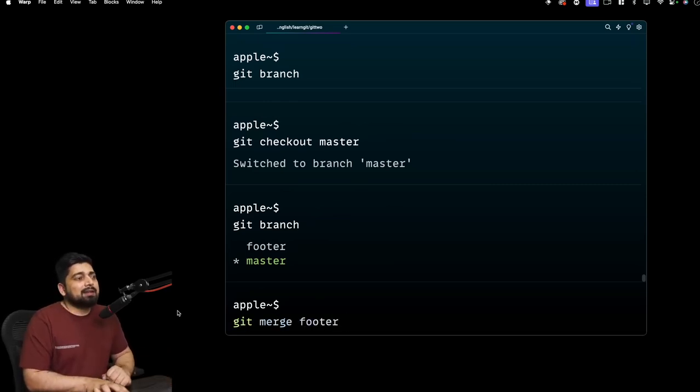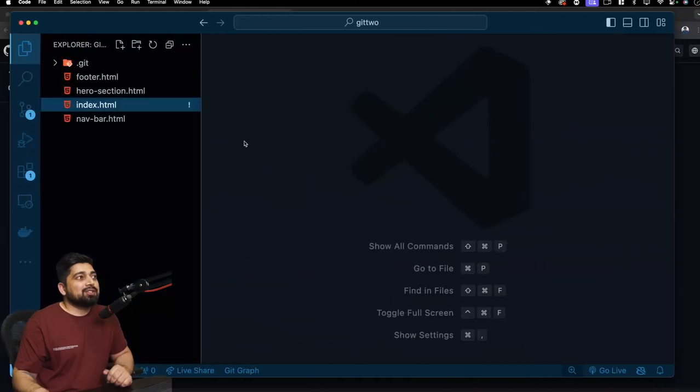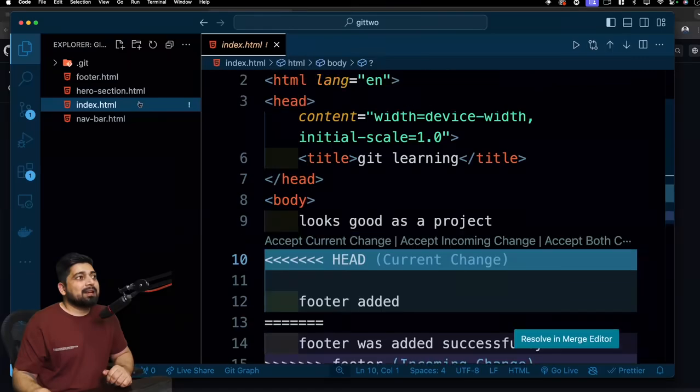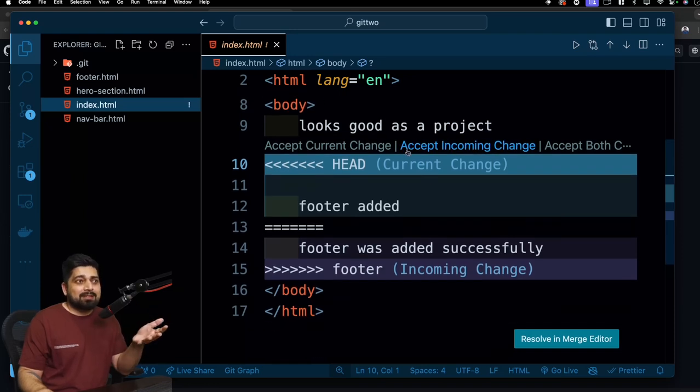Pretty easy, standard stuff. Once I do this, it says auto merging index, conflict, merge conflict in index, automatic merge failed, fix conflicts and then commit the result. So notice here, if I go ahead and open this up, your code editor looks a little different, and it depends on what your default code editor is. There is also Resolve in Merge Editor. There is a merge editor here as well, by the way. So this is how it looks. A lot of people get afraid of this. Nothing to be afraid of. This is all good.